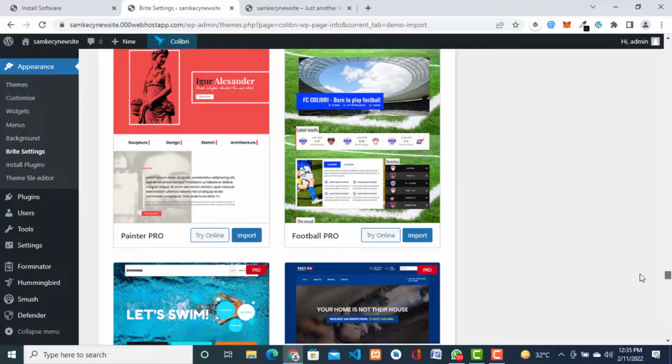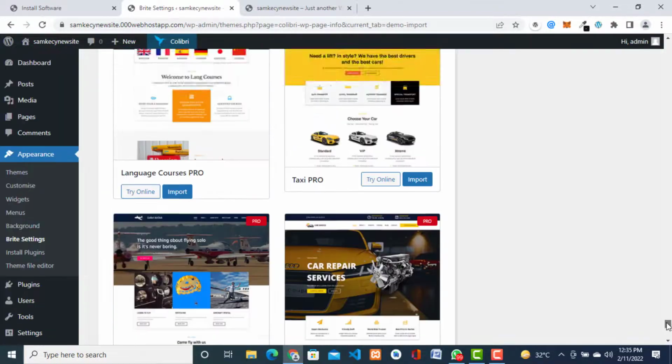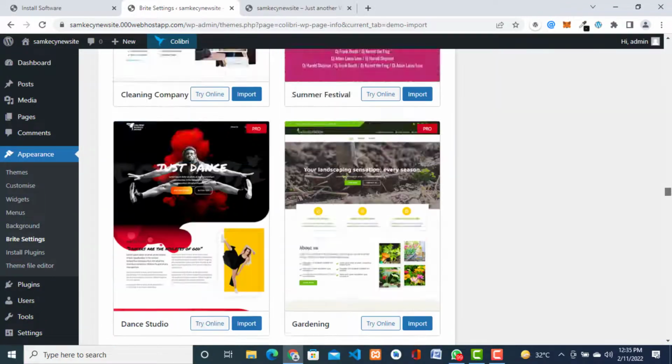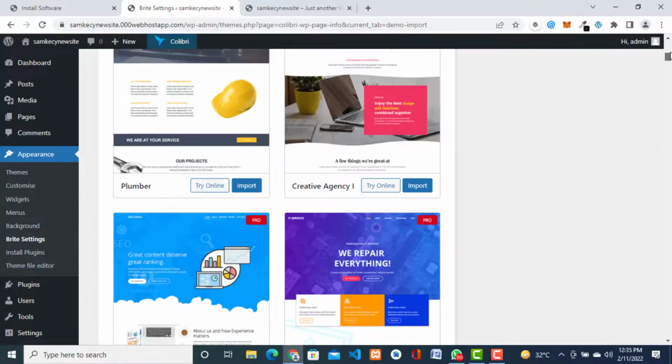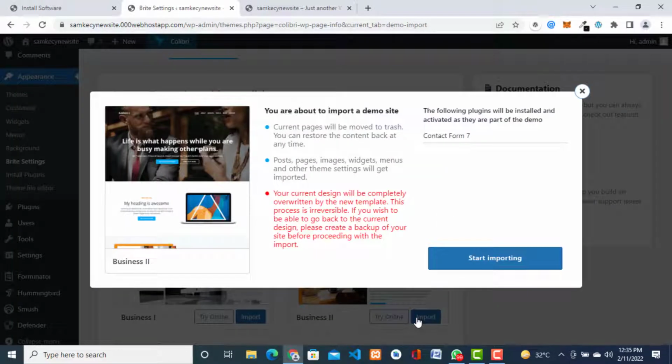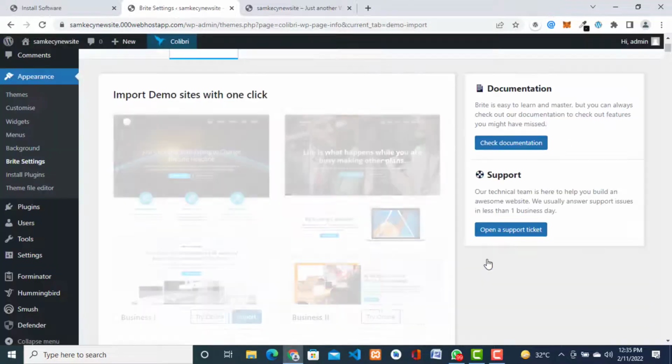So choose what suits what you're working on. If you are doing for barrister, lawyer, church, Christmas gifts, anything, wedding, there are templates for it, but they are paid templates. So I want to choose any of these two. They are free. So let's import this one. Let's say start importing.